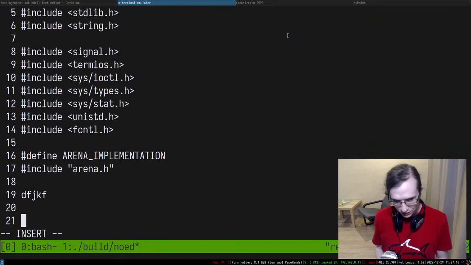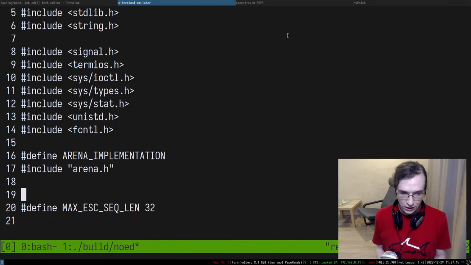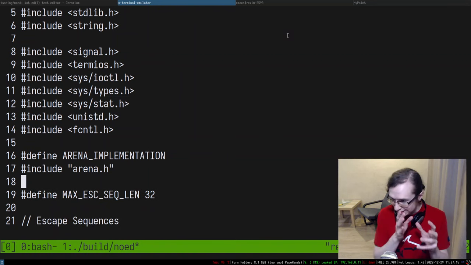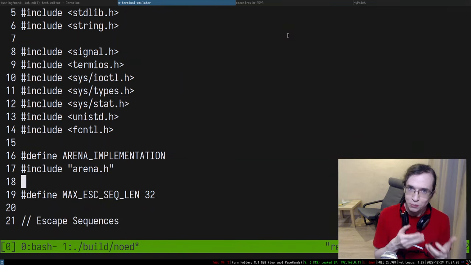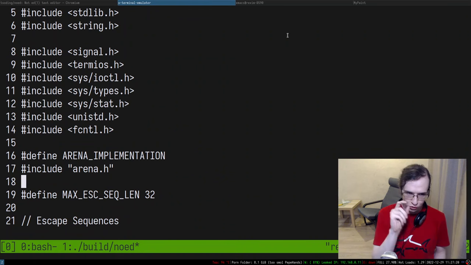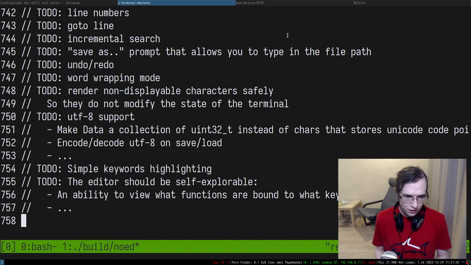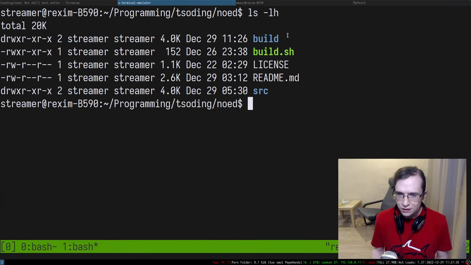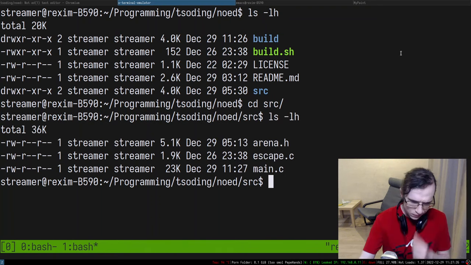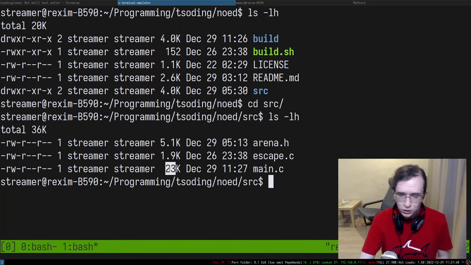I can insert new lines, and then I can quite easily delete those lines and it just works naturally. It does precisely what I explained: it literally just inserts one character, moving the entire file. The amount of lines we have here is almost 1,000. Well, it's 758, but we're very close. And the size of the file is 23 kilobytes, which is not that much.